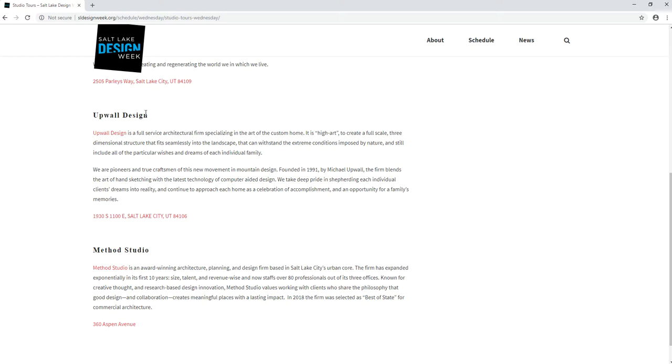Upwall is in Sugar House, and they do a lot of, I'm just going to call it mountain architecture for lack of a better term, but it's like nice mountain architecture, right? Giant homes. Somebody who worked there recently told me that on the last project she worked on, their budget was $700 a square foot.